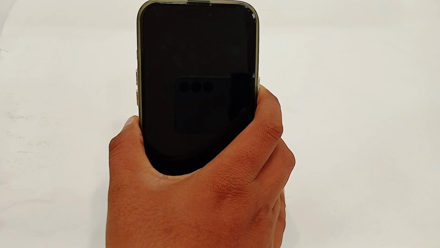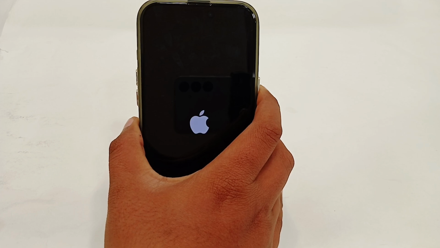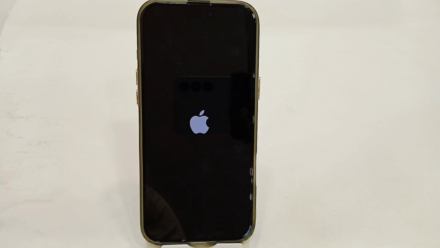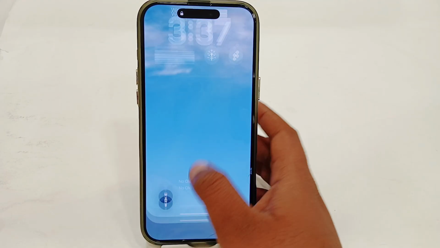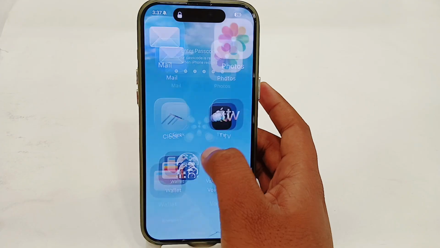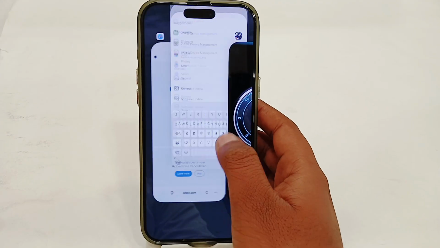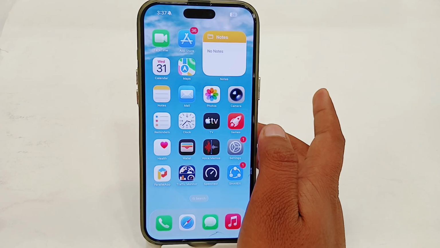And here, once you get the black screen, you just have to wait for the Apple logo. And once you get the Apple logo, just release the button and wait for your phone until it restarts. After restarting, you just have to unlock your phone, and here you have to retry to check if your issue has been fixed or not.